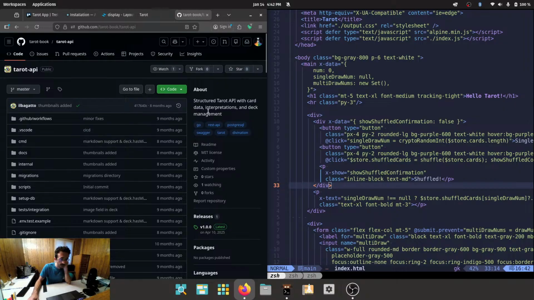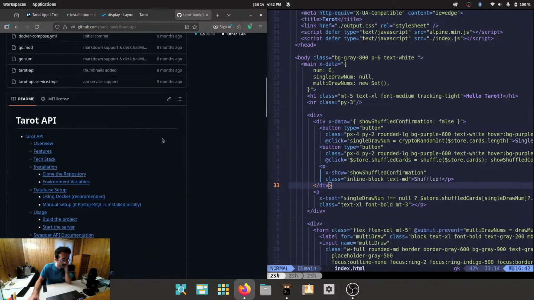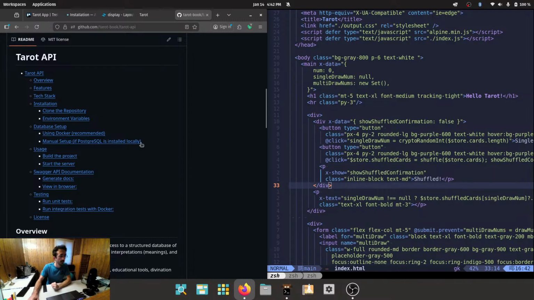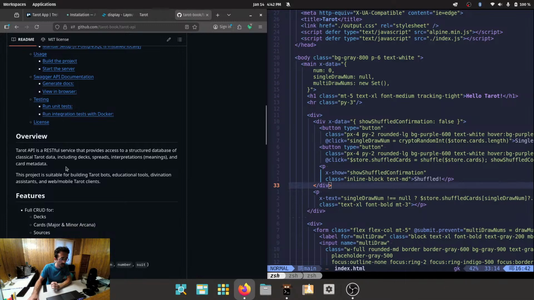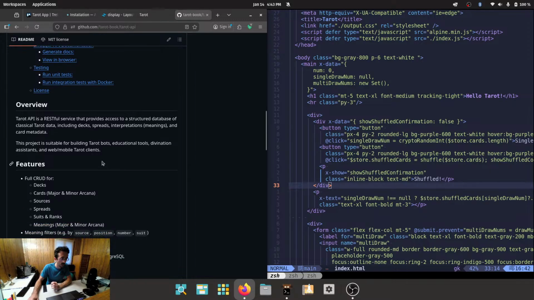Structured Tarot API with card data, interpretations, and deck management. This one seems to be way more fully featured than the one I remember looking at. A RESTful service that provides access to a structured database of classical tarot data, including decks, spreads, interpretations, and card metadata. Suitable for building tarot bots, educational tools, divination assistants, web and mobile tarot clients.